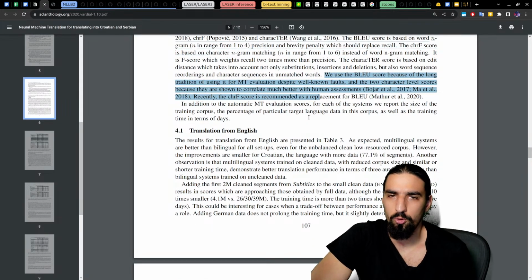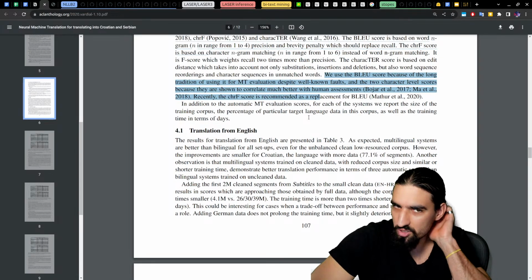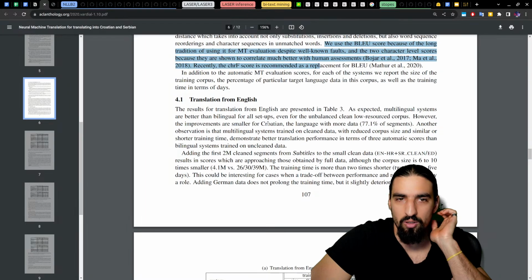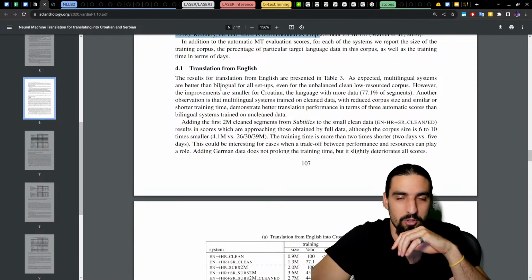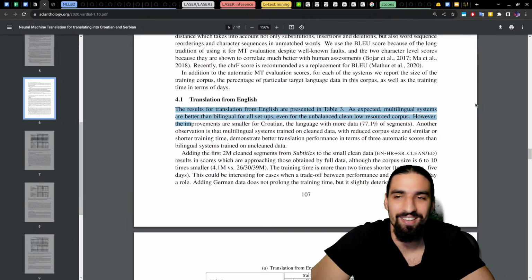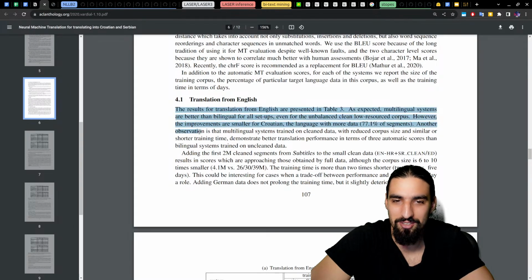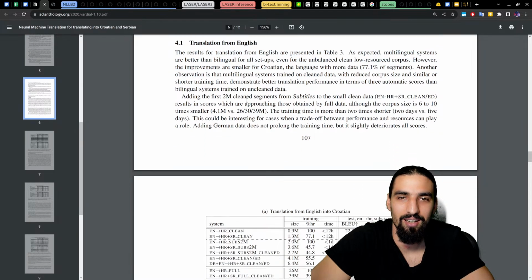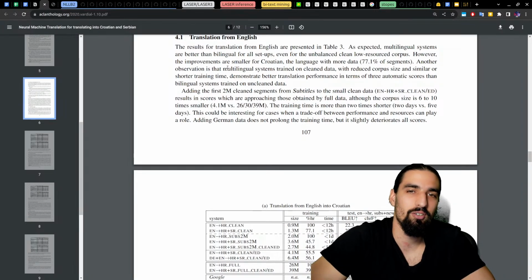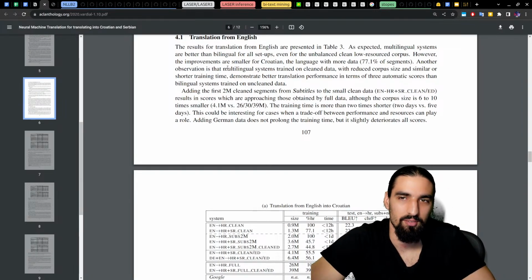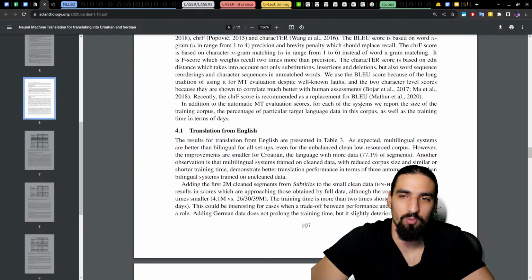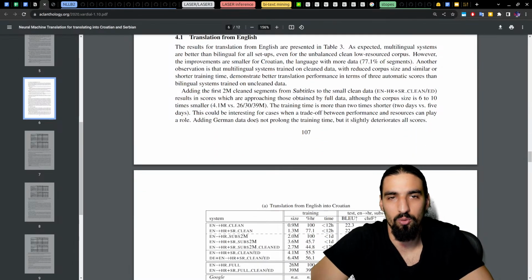In addition to automatic scores for each of these systems, we report the size of the training corpus, training time in terms of days, without mentioning hardware, which is not really informative if you don't know what hardware, because I mean, yeah. In a couple of days on a super cluster, you can train whatever you want. Translation from English. We should force people to just mention compute hours on which device.